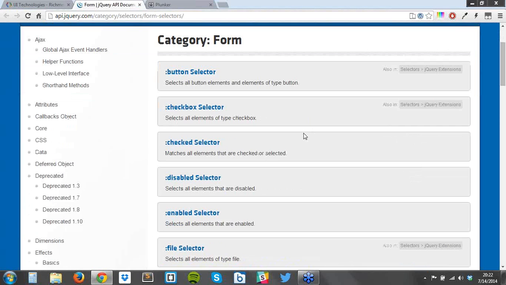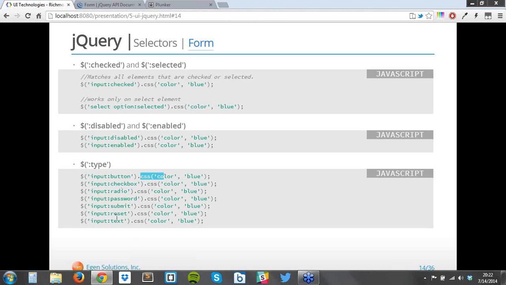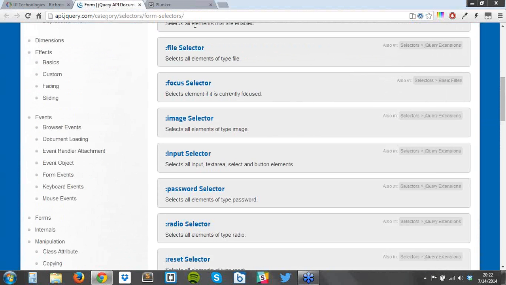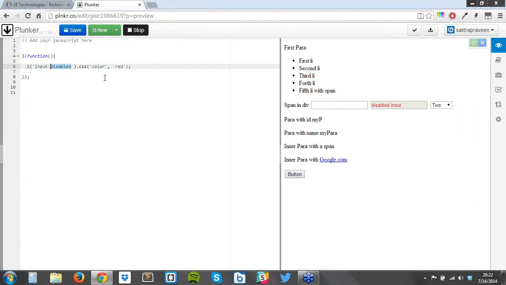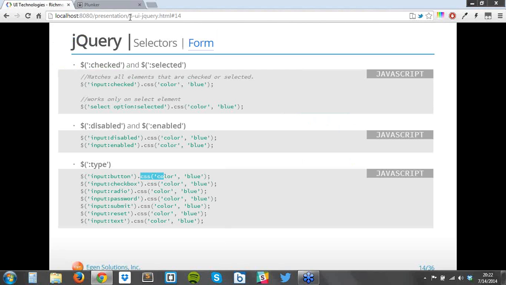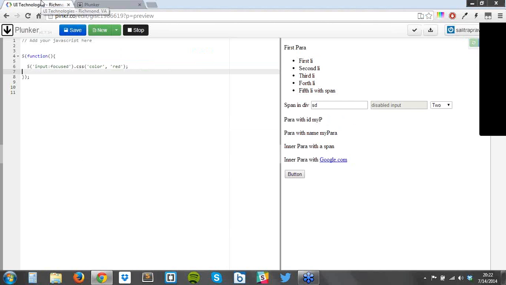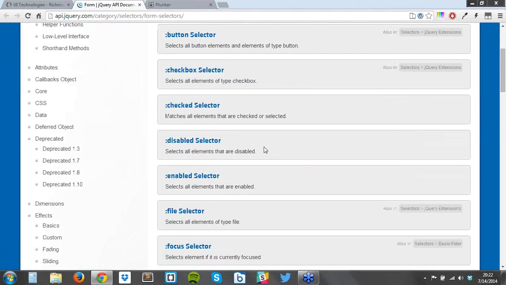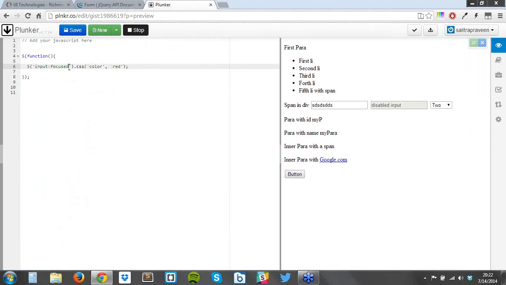So you can also have button selector. I think I already have here button, all these different type selectors, checkbox, and so on. Focus selector. So for example, you want to change the color of only the one which is focused. Sorry, focused. So this is focused, so now focused, that is one, right? Focus. Okay, so I was right in the previous one. Spelling.